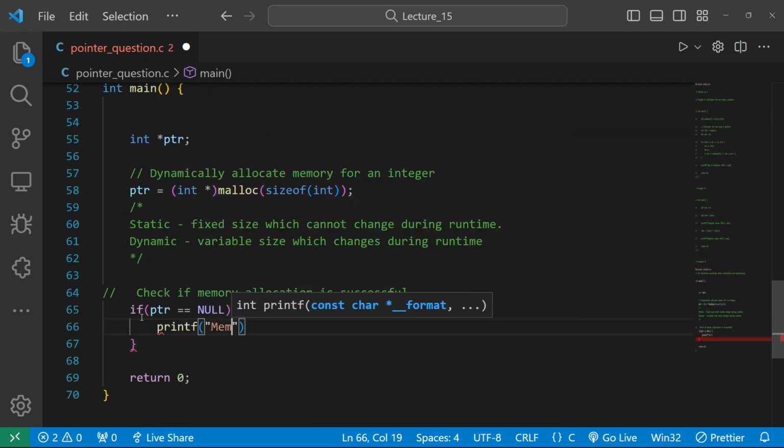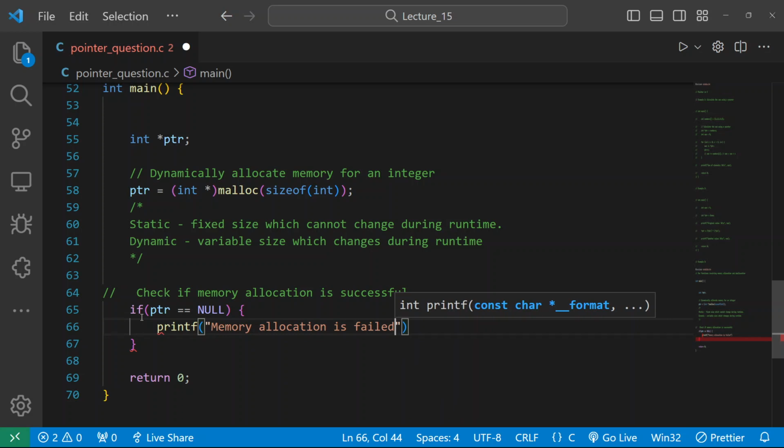remember, memory allocation is failed. Memory allocation is failed. Backslash n.